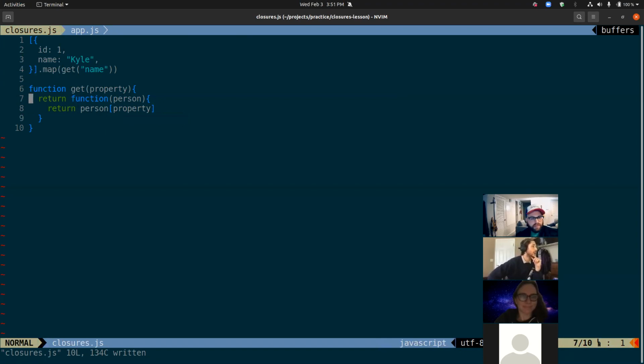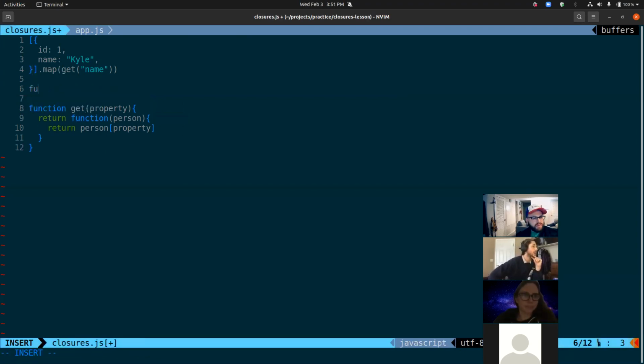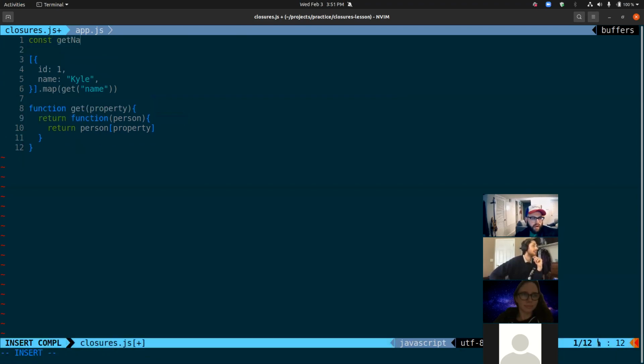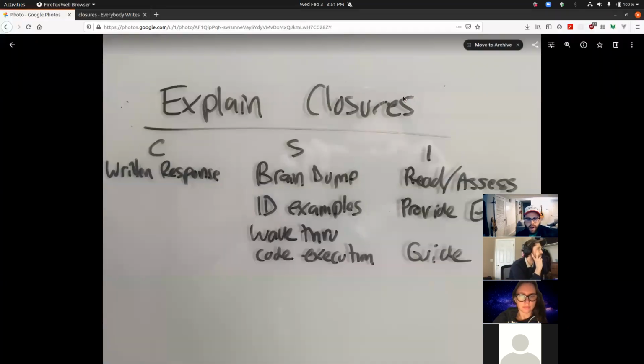That works. And I can even compose those and do something like make a function called getName that is get name. And now I don't even have that ugliness. That's functional programming. That's the cool stuff that you can actually apply with closures. So it's not important to me that you can do that right now. I am thrilled beyond measure that all of you were able to explain closures.